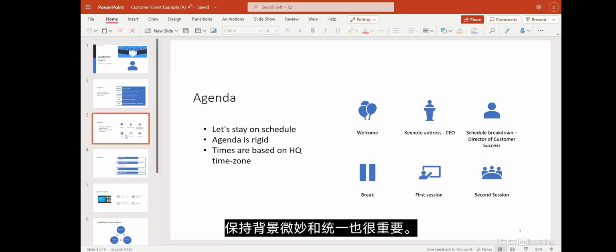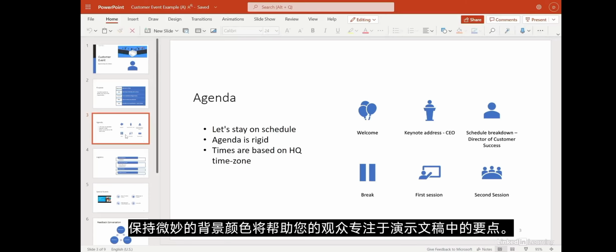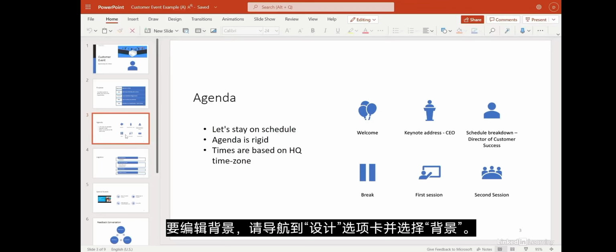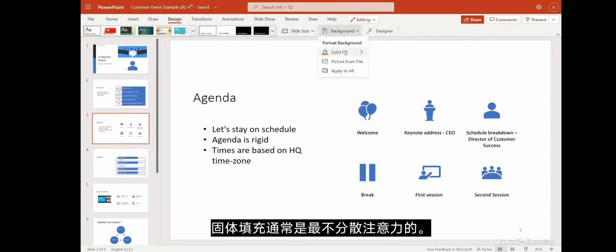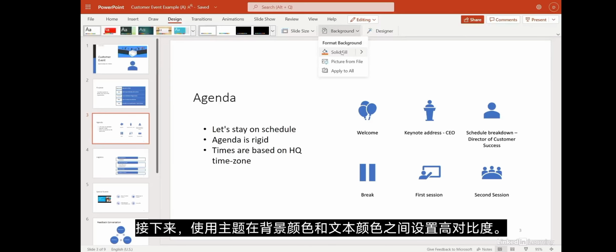It's also important to keep backgrounds subtle and uniform. Keeping your background colors subtle will help your audience focus on the points in the presentation. To edit your background, navigate to the Design tab and select Background. A solid fill is usually the least distracting.